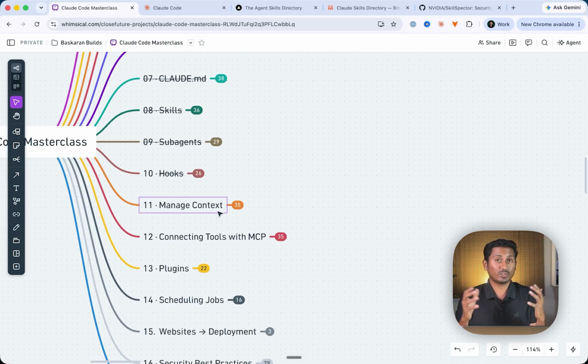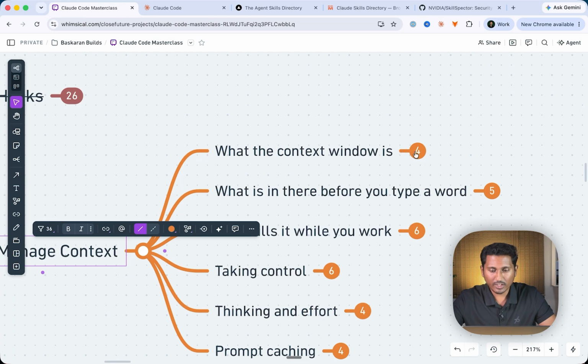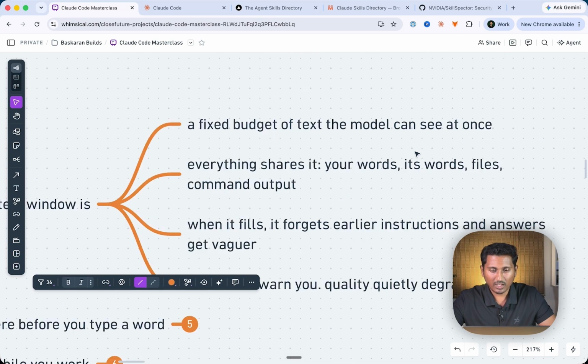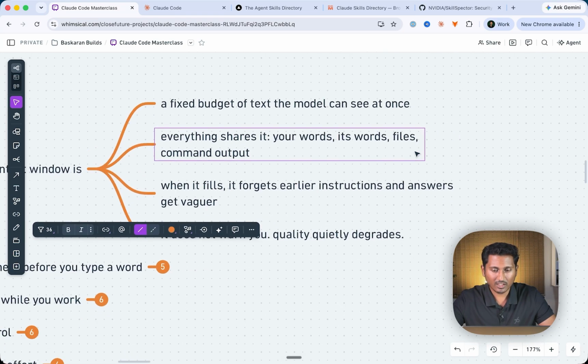You will do a lot of things with Claude Code, like having a skill, having the Claude.md, having plugins, having MCPs, having subagents, having hooks. So everything will be in that particular context. That's what we're going to talk about. What is this context? What the context window is: you always have this context window.